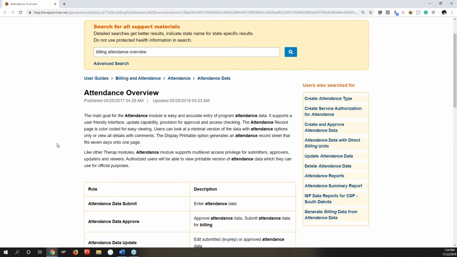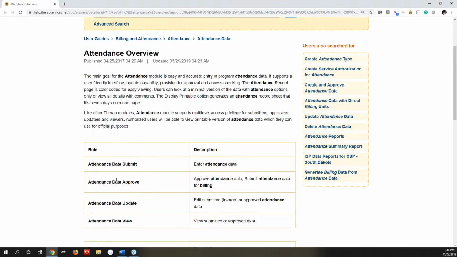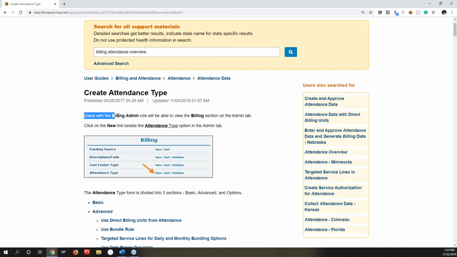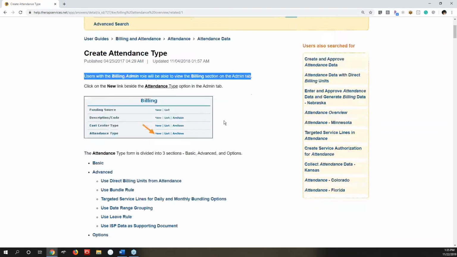The one thing I do want you to take away from today is that every time you open a guide for Therap, you're going to see what your users are going to need. So the first thing that we're going to do is create attendance types. Right here over on the side, we're going to go to create attendance type. In that, you're going to see that users with the billing admin role, which is on your manage user privileges, that's what they're going to have on the billing admin tab in order to be able to create this attendance type.